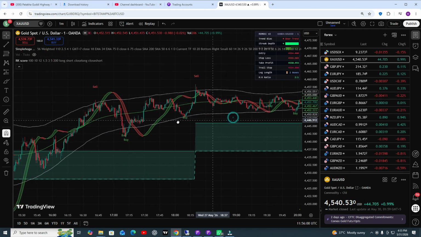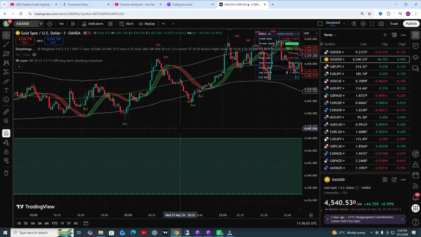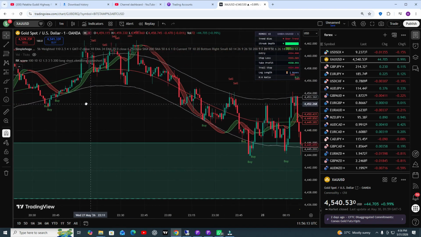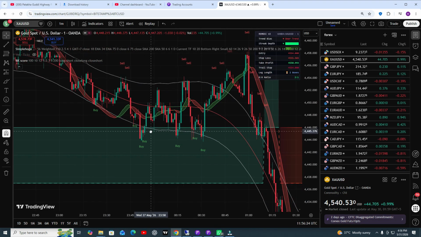Let's find out more entries. At this point you can see the RSI goes downside, so this is a better entry. Here is another entry, and you got the profit. This is another buy entry, and the results are really amazing. At this point the RSI goes downside, so this is a better entry, and take your profit. Yes, it is a scalping strategy, and the results are really amazing.